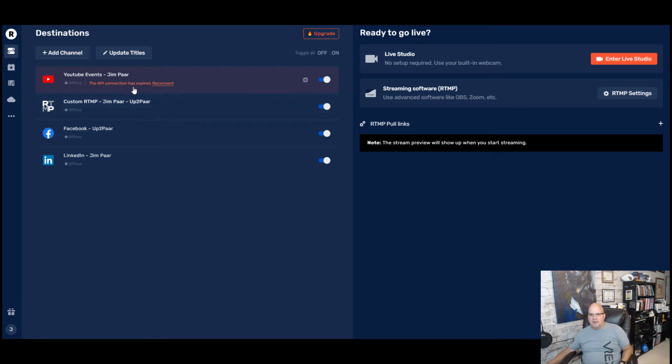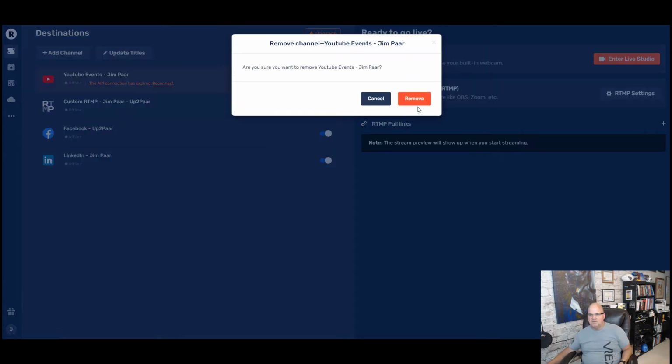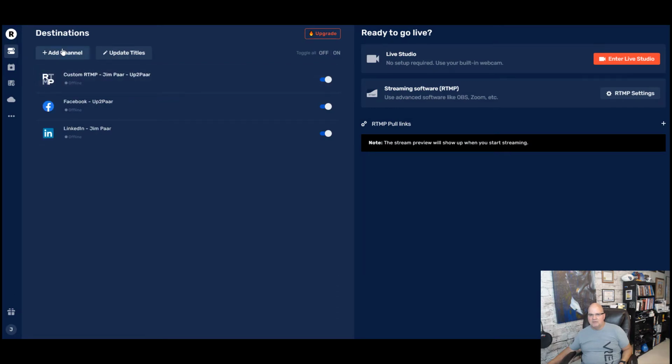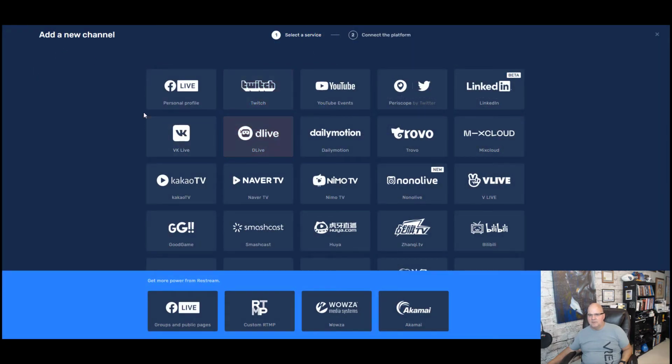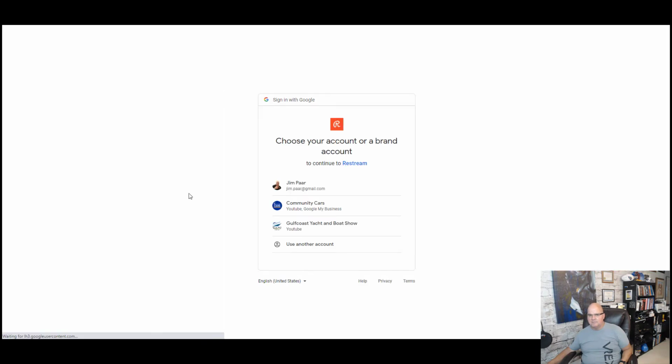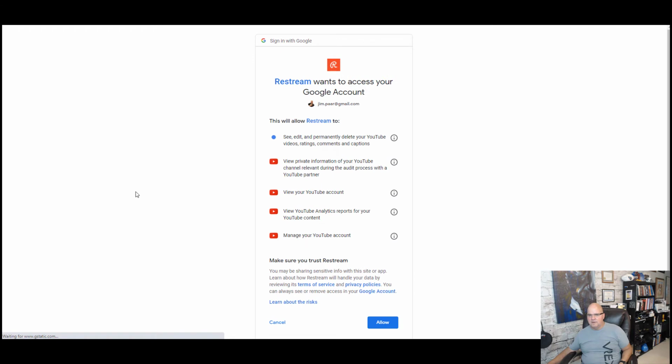Once you have your channels here, I'm just going to edit this one. I'm going to reconnect this one by removing this channel. We'll remove it. And then I want to connect it, because I had what they call RTMP in there, and that's what you used to have to do. So I'm going to set this up, connect to YouTube events, and that's under here.